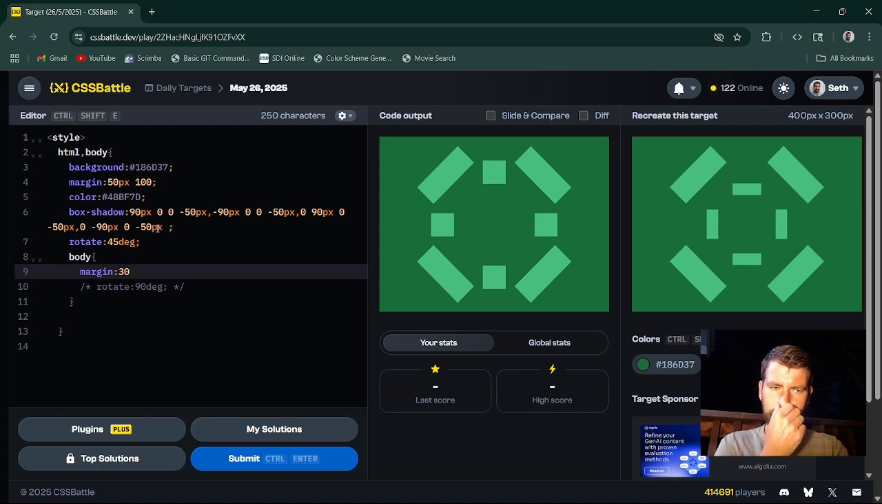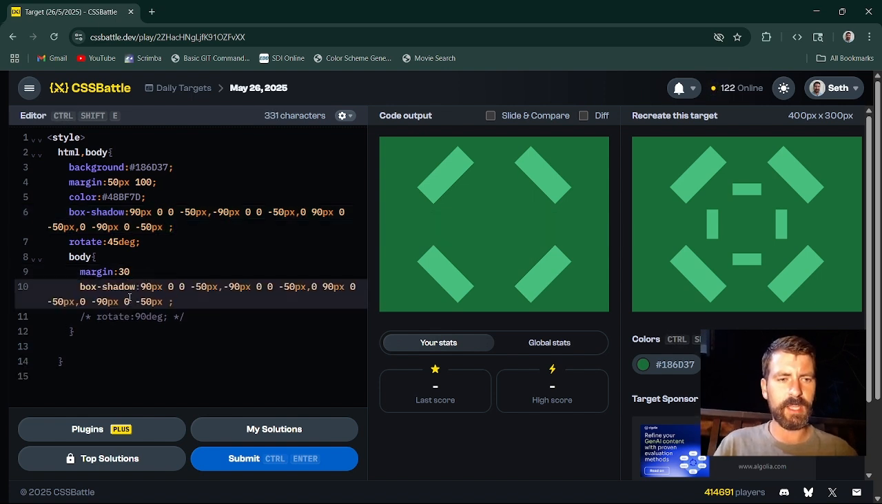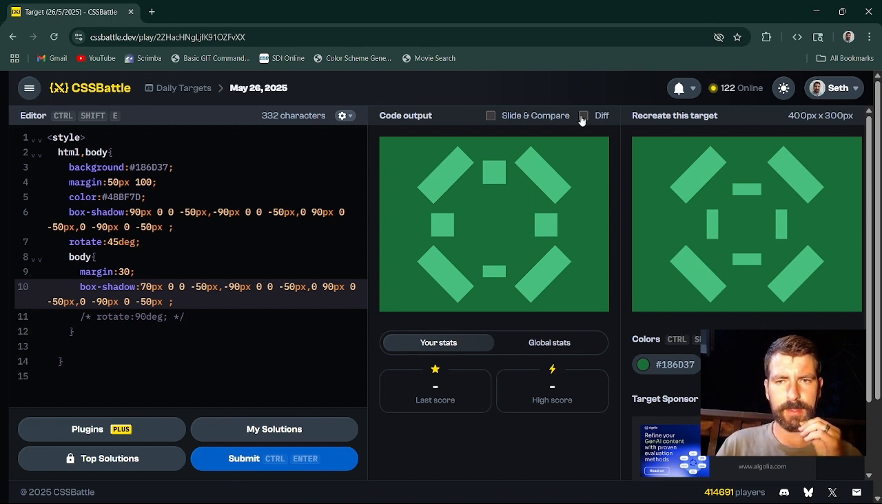Oof. That won't be bad. It's a lot of refactoring. Just because I don't want to rewrite, I mean, writing all new box shadows here, let's be real, it's not like the end of the world if we copy and paste this box shadow. Ctrl C, Ctrl V. And what we do is we shrink this down to 70, 60, yeah, like 70, like that. Let's look at our diff.